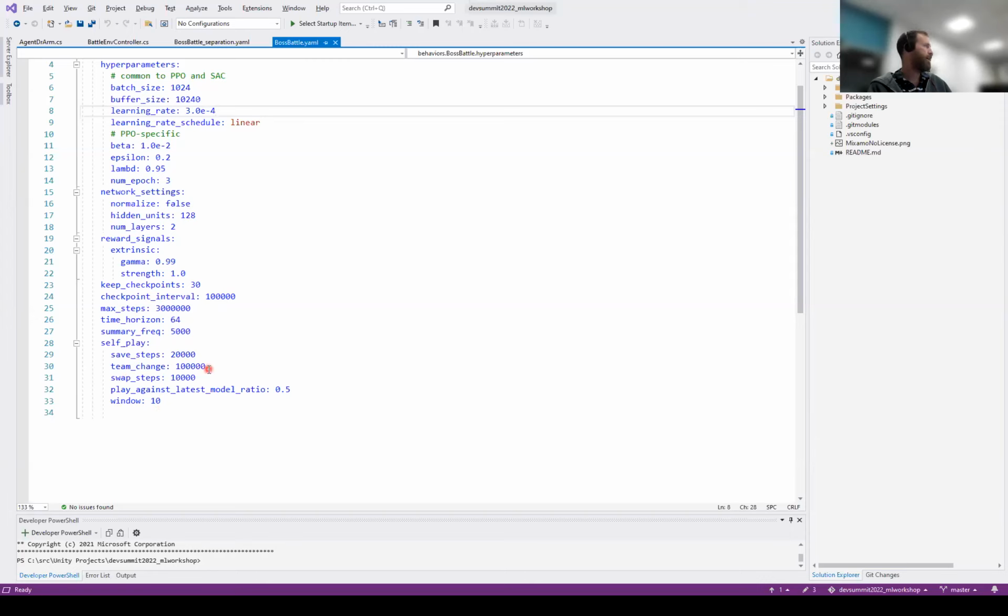The self-play settings down here control how often they swap, so only one of the characters is training at a time. If they've got the same brain, it's training that brain in one character, and then with team change at 100,000, it changes to the other character and uses that brain in the other one for 100,000 battles. If the other setup is still only training one at a time, it's using a different brain for each one. And then swap steps: it'll accumulate 10,000 battles and then put in a new version of the brain to have another go with, using all the results of that, and try to come up with something better.